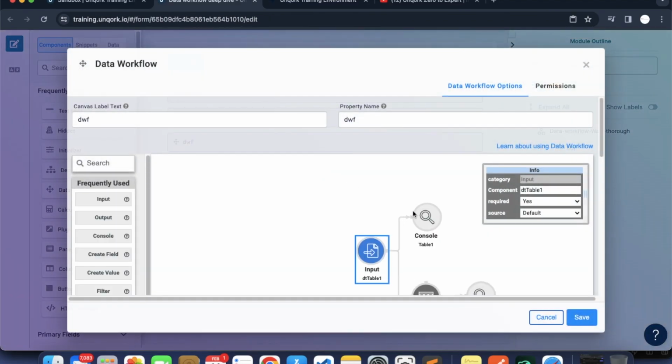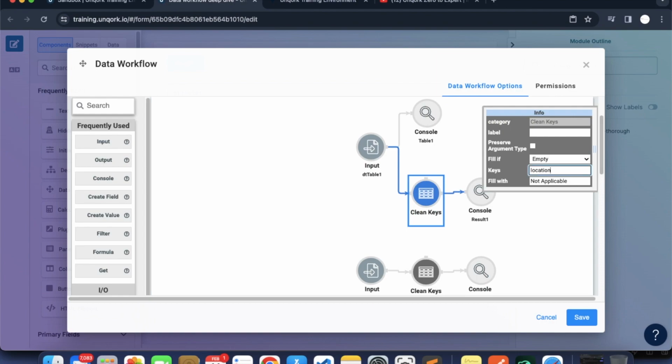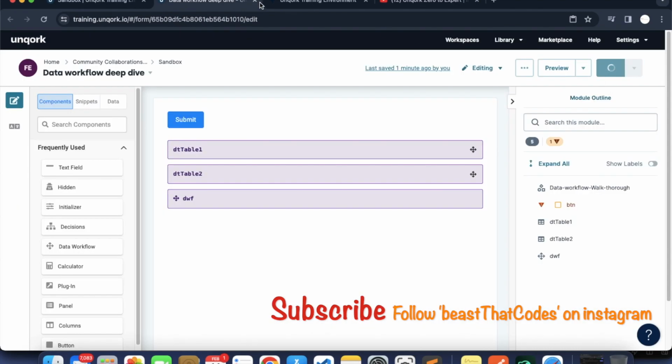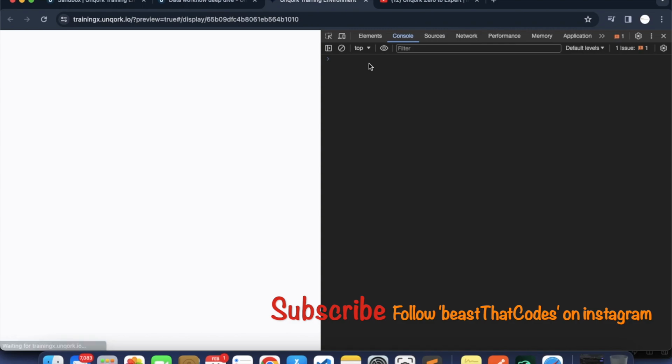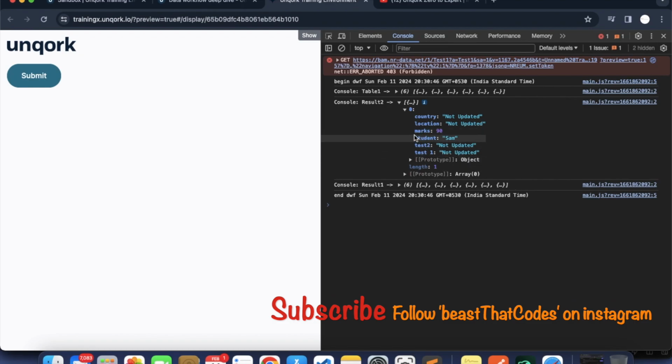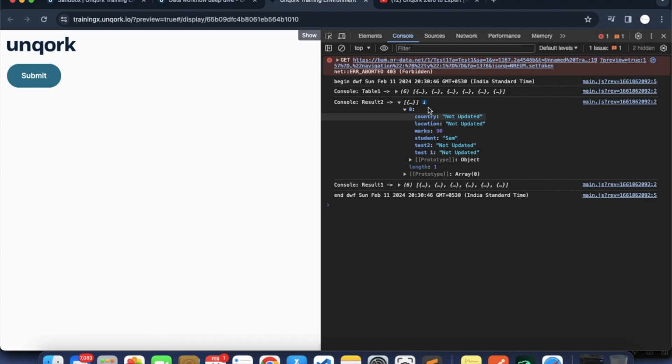One more thing is that we can add multiple keys as well. Here we just have one key, location, with the value not applicable. So let's take an example where we add multiple keys, like location, country, and maybe one more, test one, test 2. It will check for all these keys, and if all the keys are missing, then new keys would be added, all 4 keys, with the value not updated. Let's try this out. Let me refresh. Here we can see the result, and all those 4 keys were missing, they were not there in the initial object. That's why we got this. So in this way we can add or handle multiple keys in a single operator.